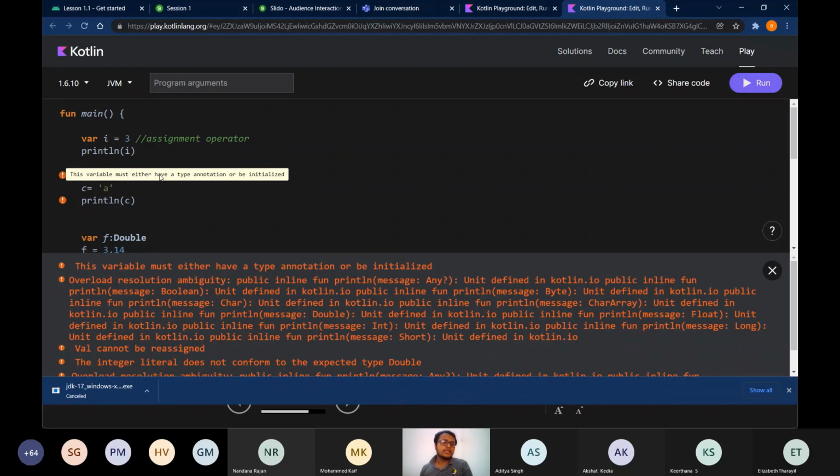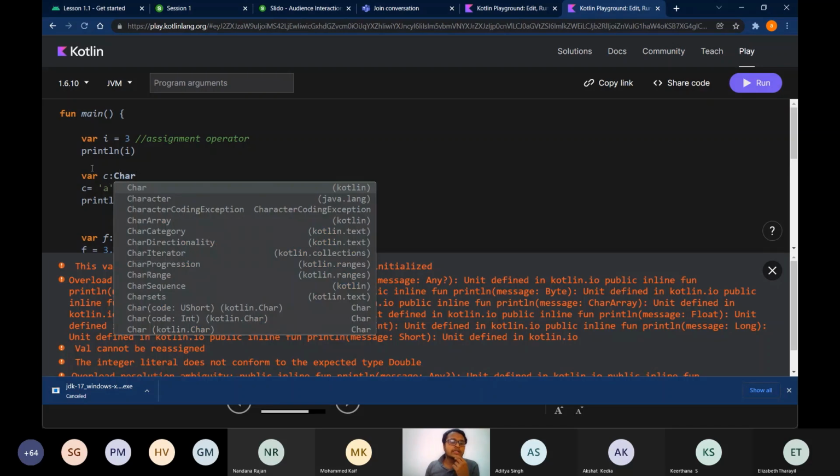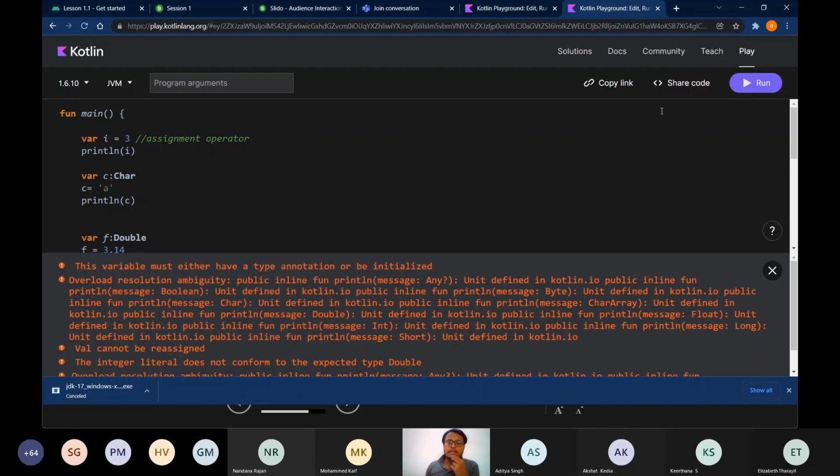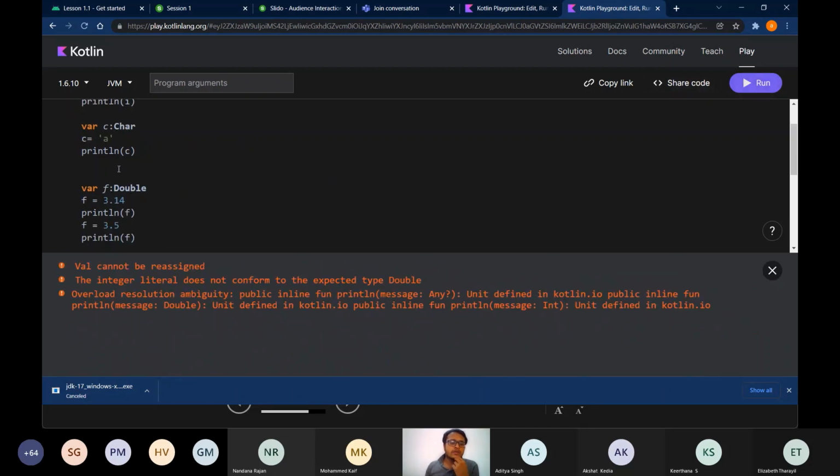See, this variable must either have type annotation or be initialized. Here I'm initializing with 3, so the compiler knows, okay, this is integer type. Here, one of the problems is I'm not initializing anything, so it doesn't know what to do with C. In this condition, if I don't want to initialize, I can just explicitly say it's a character type. The compiler can say, okay, C is a character. That's fine, so we won't get errors for that.